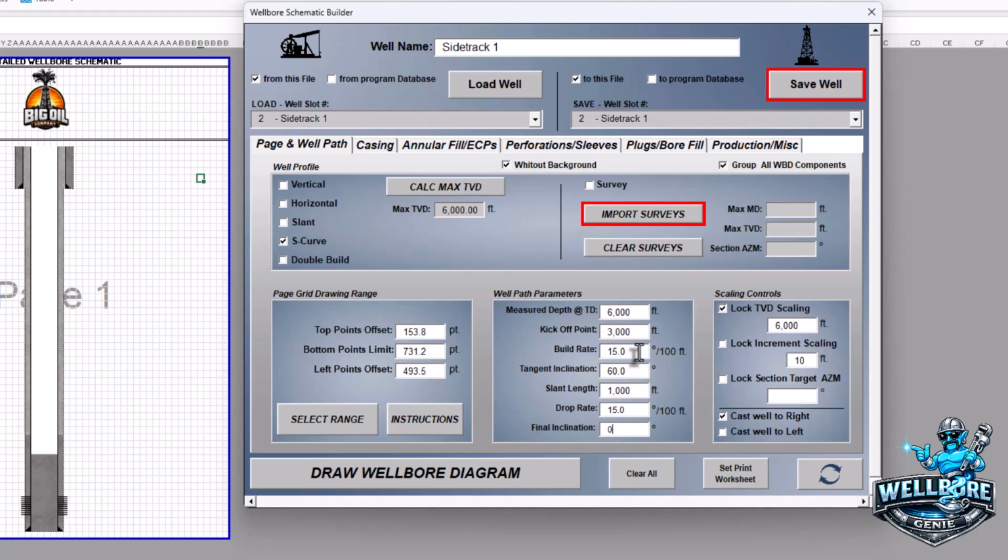If we want this sidetracked well to go down to the same 6,000 foot TVD as the original hole, we'll need to adjust the measured depth. Using the Calc Max TVD tool, we can see that we're only at about 5,357 feet TVD, which puts us 643 feet short of the original hole. We can change the measured depth at TD to 6,643 feet, click the Calc Max TVD button again, and that will get us down to our 6,000 foot TVD where we need to be.